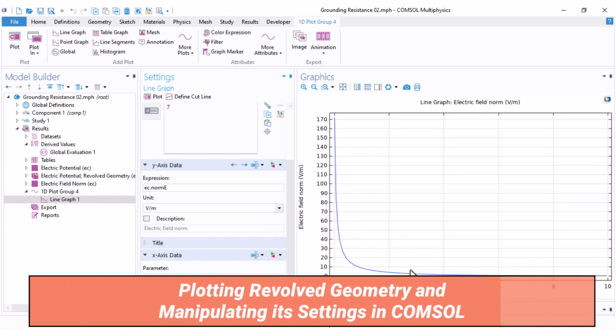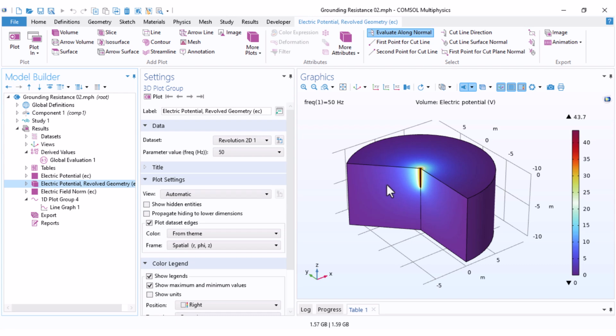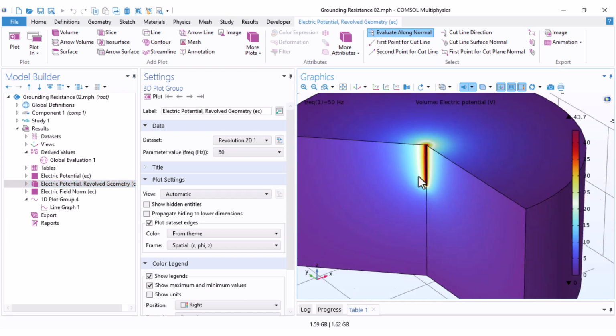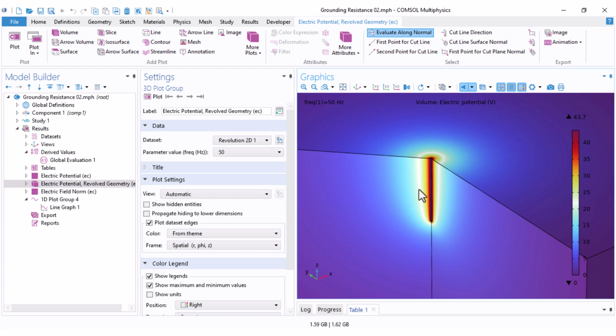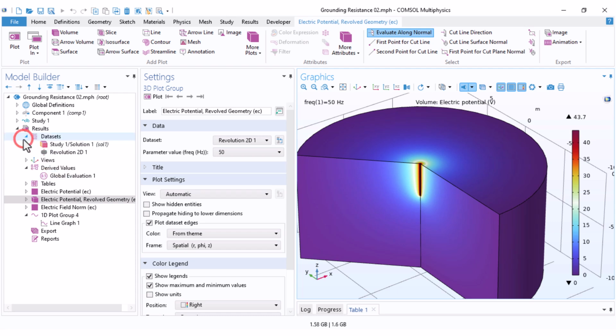The next point is that when you are in the 2D axisymmetry, you have a very interesting option, and this is called the revolved geometry. If you click on this, you can see a revolved 3D geometry, and it seems quite well. Let's work a little bit on this. If you want to change the amount of this angle and at what angle the revolve starts and when it finishes, you can come here under the data sets.